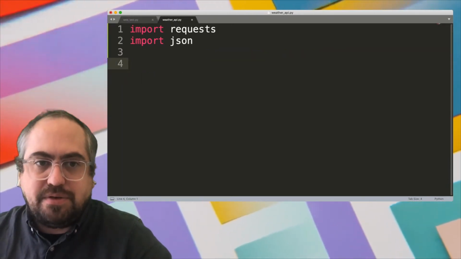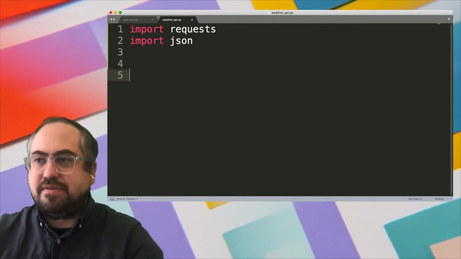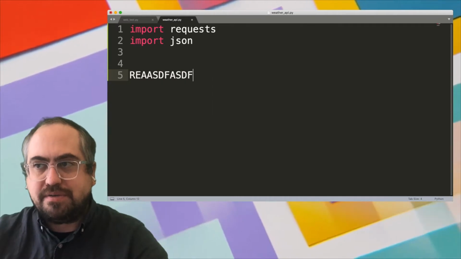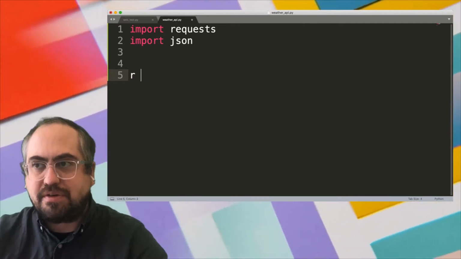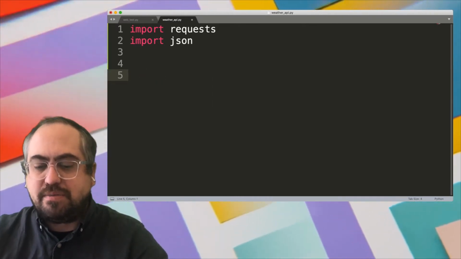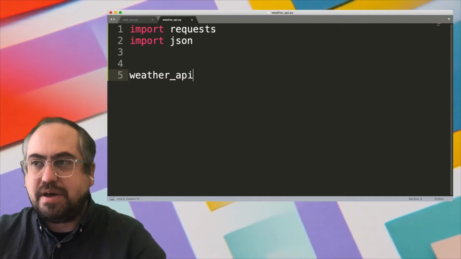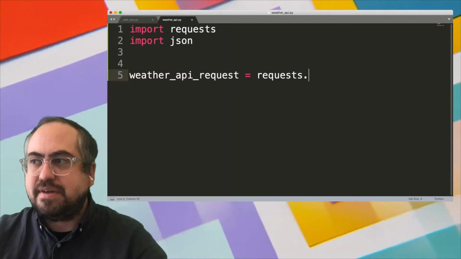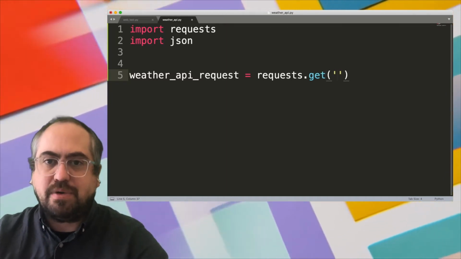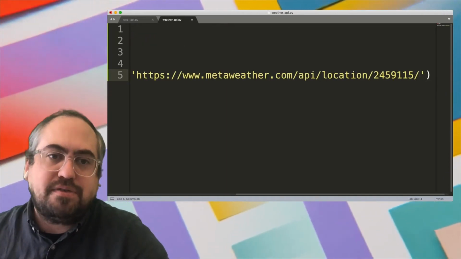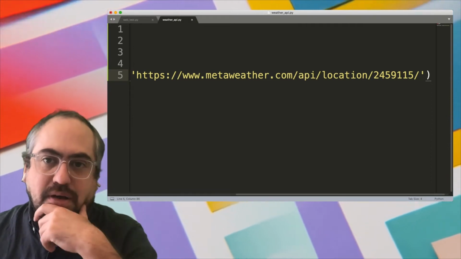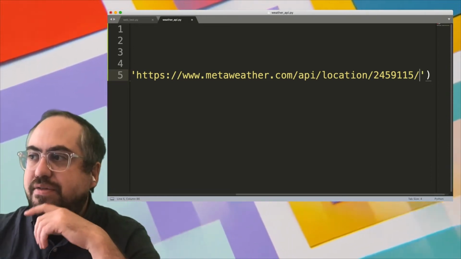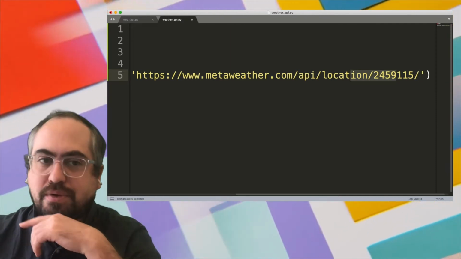And so the first thing we need to do is get this data, right? So we need to make a request. So say R, and R is just a variable, right? So it can be whatever we want. We're just calling it R. We could call it weather API request equals requests.get, and then what's the URL we want to get. And so this is just the HTTPS URL that we built in the browser just now, and it's just the location API for New York, right?